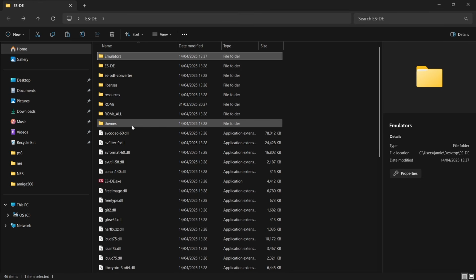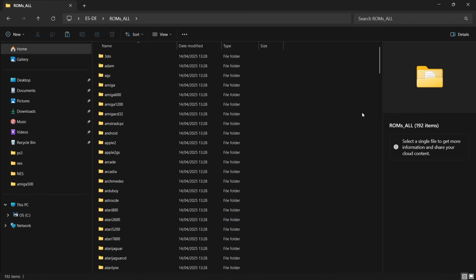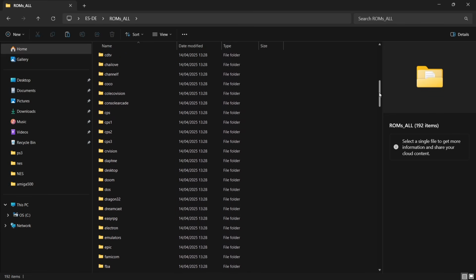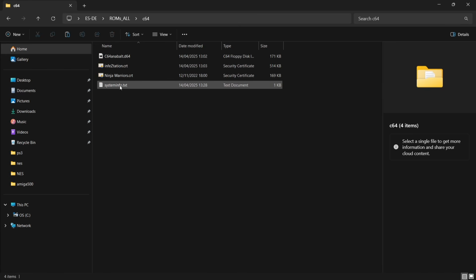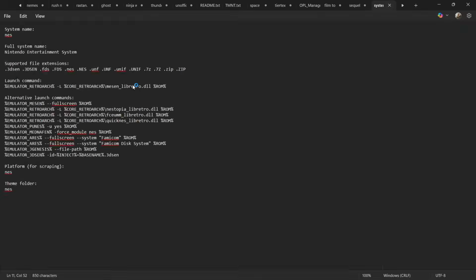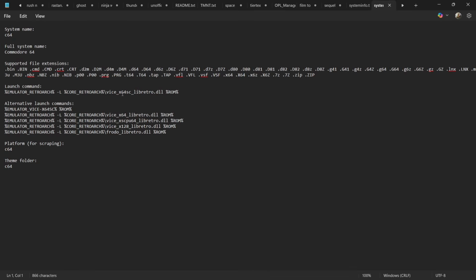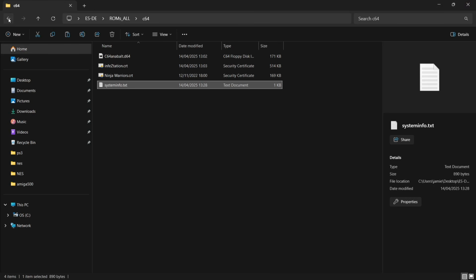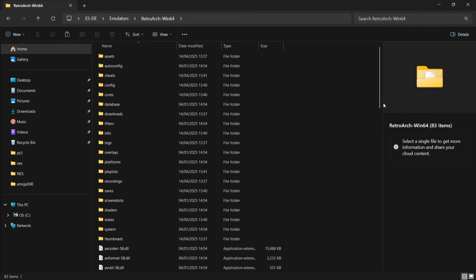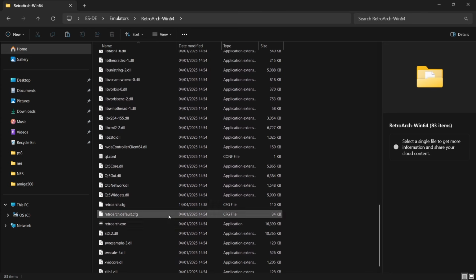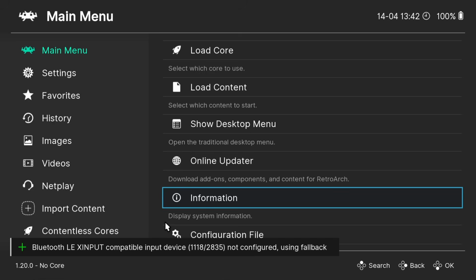So what we're going to do is go back to the ROMs all folder, and this time we're going to look for C64. If we drop down here, again we've got the system info. If we open this up, this is recommending the vice_x64sc core. So again, it's just a case of going back into RetroArch, which is of course under Emulators.